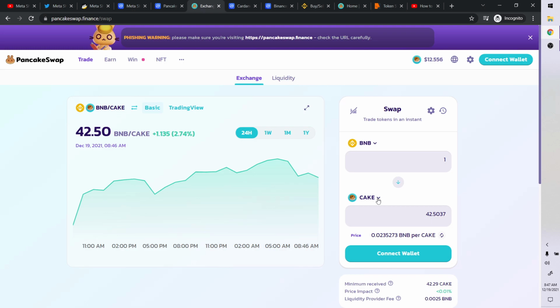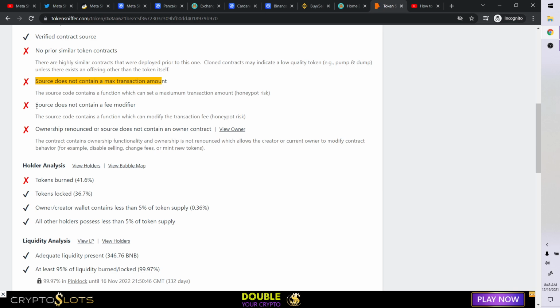For me, it's a red flag if I see does not contain source. Source does not contain fee modifier, meaning they can modify it, and the owner simply pronounce. I look for those and say, I'm good. If those are not present, usually if it's only this one here, usually the other ones are okay, but this one, this is not good. I'm like, no, I'm good. And of course, these three really, if they're not good, not a good buy, in my opinion. Non-financial advice, of course, right?